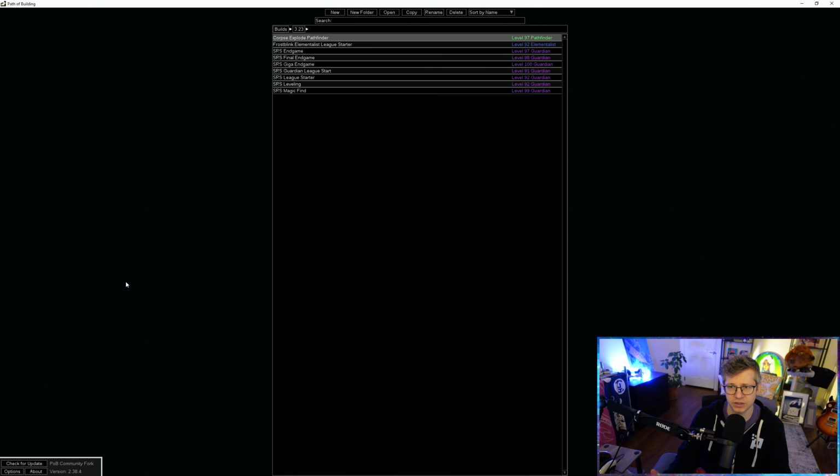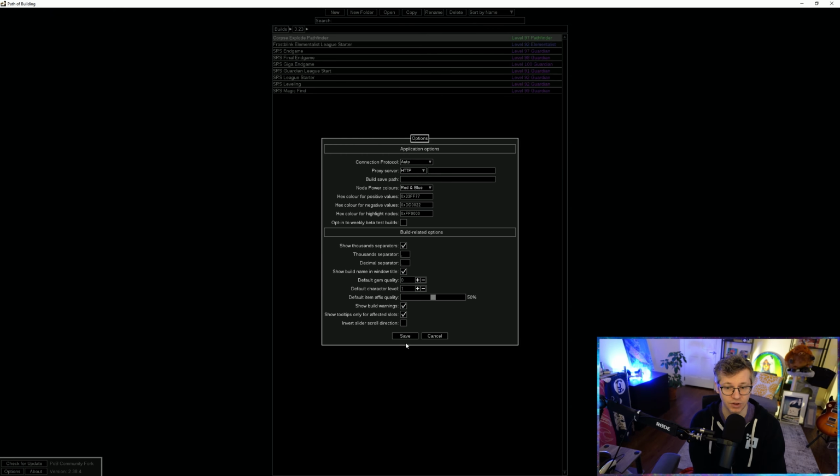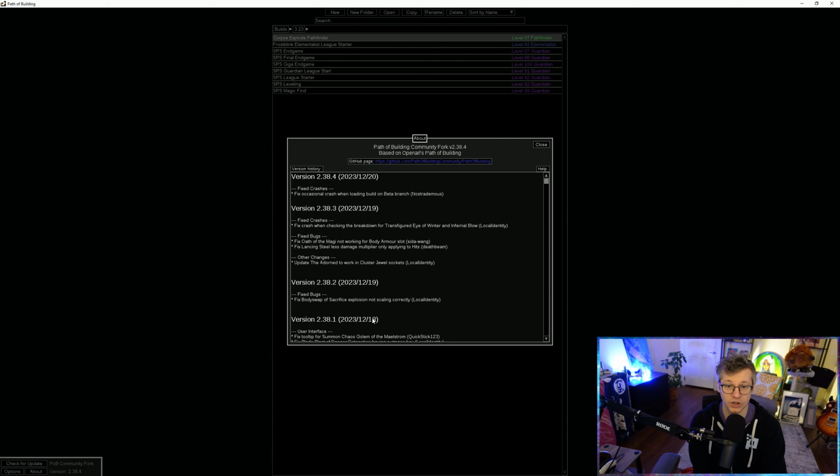Okay, once you run Path of Building, this should be the first window that you see. So this is the list of builds that you have available and saved, as well as the ability to make new ones. In the lower left corner, you will see the check for update button. You'll see which version that you're running. You'll see a list of options, which we will also go over today, as well as the about page, which will give you the version history, which as Path of Exile players, we all know that you love the patch notes.